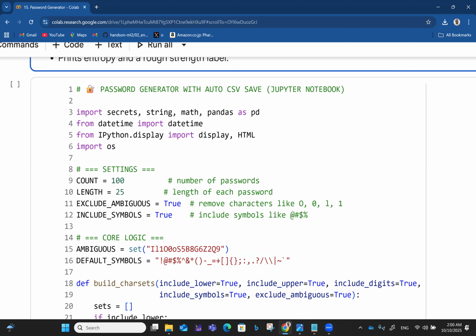Okay. So here we are. All the libraries we use are built-in libraries in Python, like secrets, string, math, pandas, which we import as pd. So we need the secrets library, the string library, the math library, and the pandas library. We usually import pandas as pd. Then from datetime, we import datetime. From IPython.display, we import display and HTML, and we import os, that's the operating system.